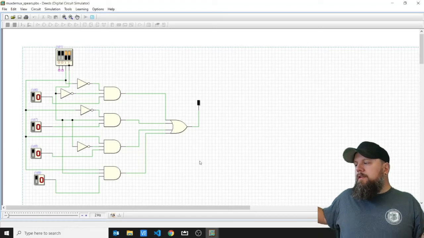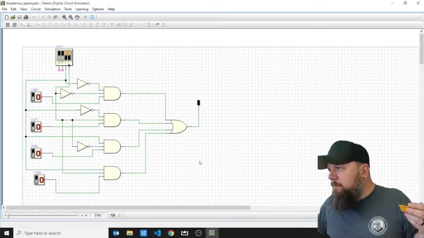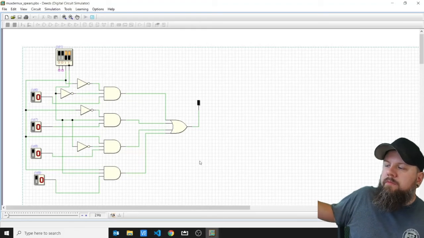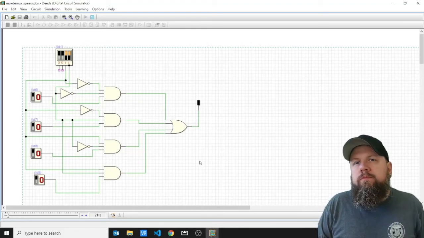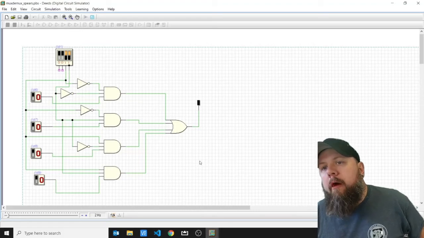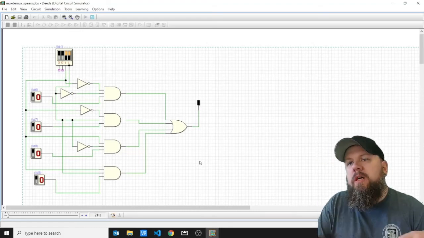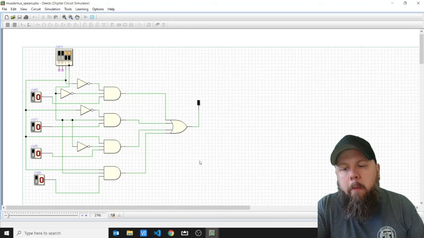My logo disappears. Mux, dmux, underscore your last name.